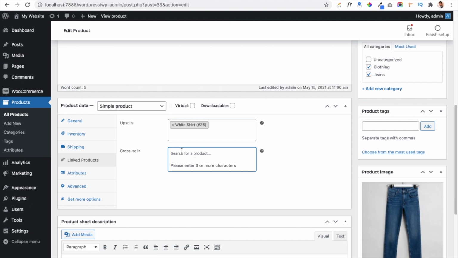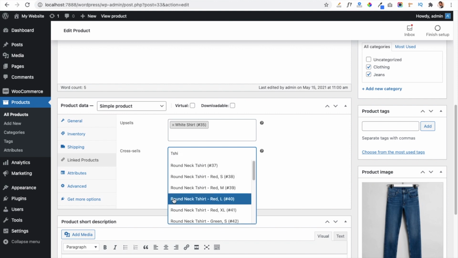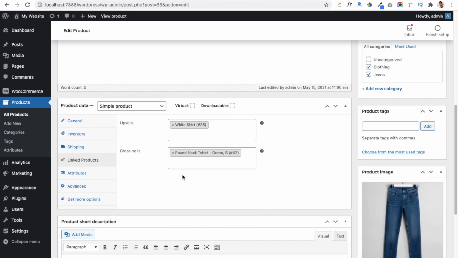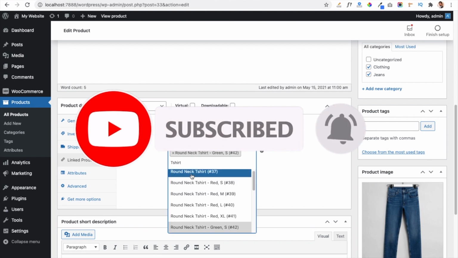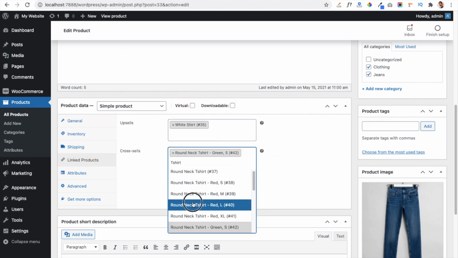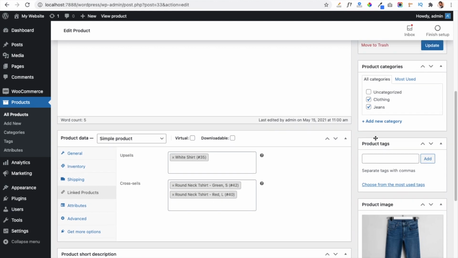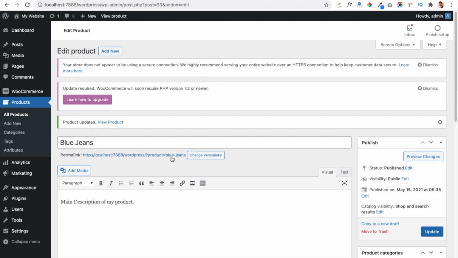So in cross-sell products also the process is the same. You have to search for the products in the search field. Suppose now I am going to select t-shirt and it will give us the results of the t-shirts available, so that with the jeans the user can also purchase a t-shirt. So I am going to select a green t-shirt with this, and if you want you can select more t-shirts, and now you can also select a red t-shirt also, and just go to the update button and click the update button. Now our product is updated, and now again we are going to check the same product.